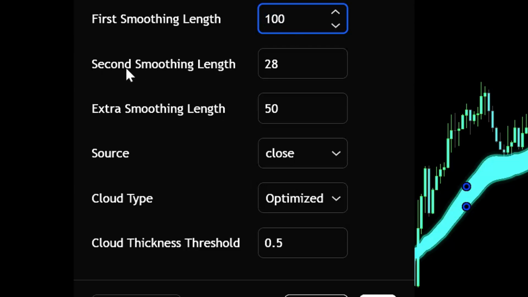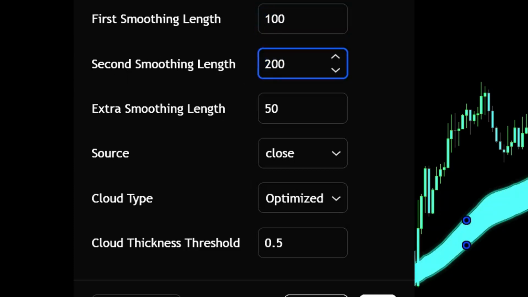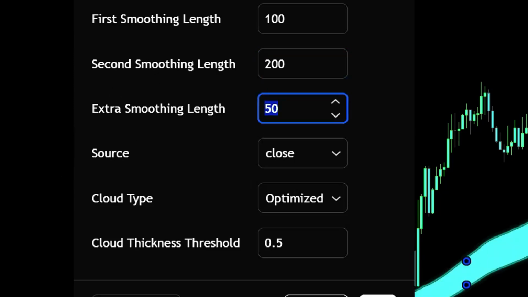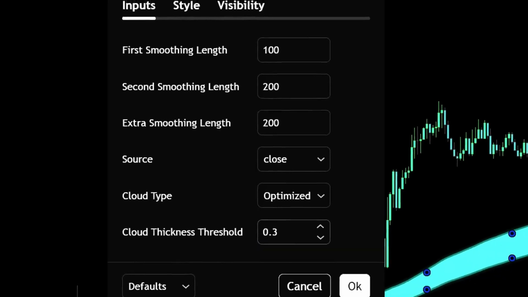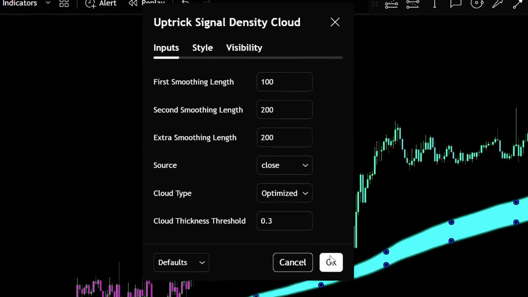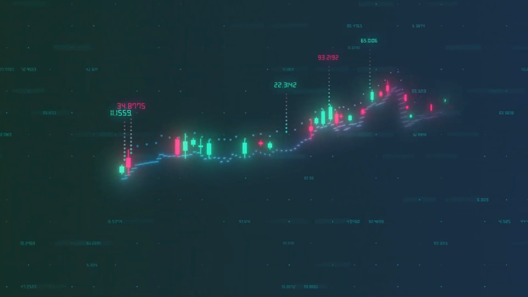Next, we're going to crank up the second smoothing length to 200, and while we're at it, let's also set the extra smoothing length to 200. We're really smoothing things out here, folks, like a perfectly polished dance floor. We're going to leave the source and cloud type as they are, but we're going to make one last crucial change. The cloud thickness threshold, let's bump that up to 0.3. This is going to make the cloud a bit more defined, a bit more solid, so we can clearly see the trend.